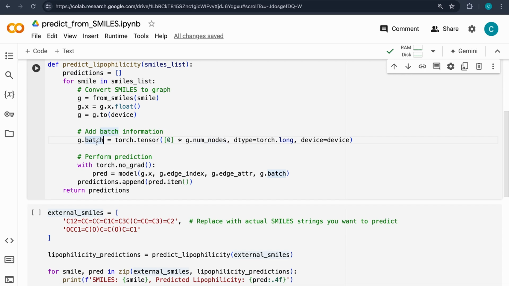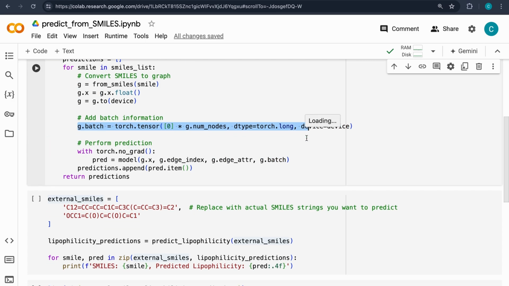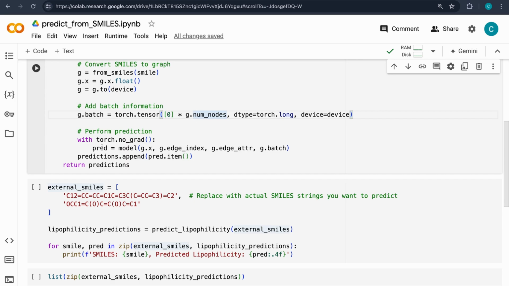So yeah, this is really important here, because the input for the model also includes the batch information. So we need to provide information here indicating that all the nodes belong to just a single graph. And then we will perform the prediction with torch.no_grad.